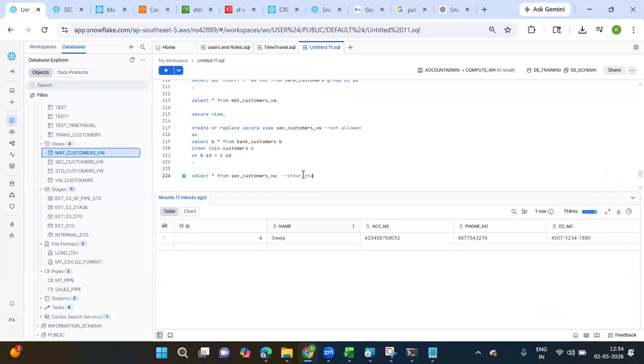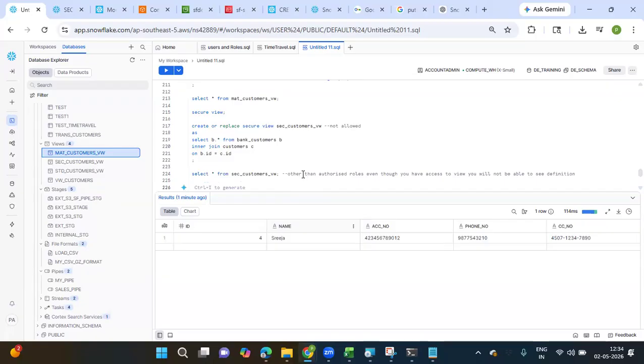Other than authorized roles, even though you have access to the view, you will be able to see the view and query the data, but we will not be able to see the view definition. Okay, only the owners or the admins can see the definition. Anybody else, they'll be able to query the view data, but not able to see the definition.